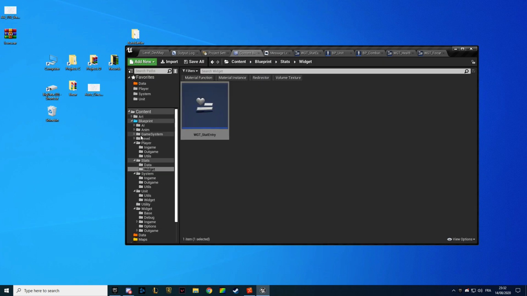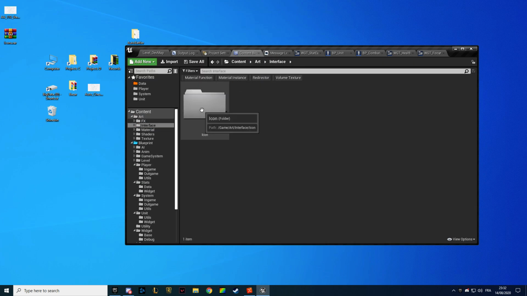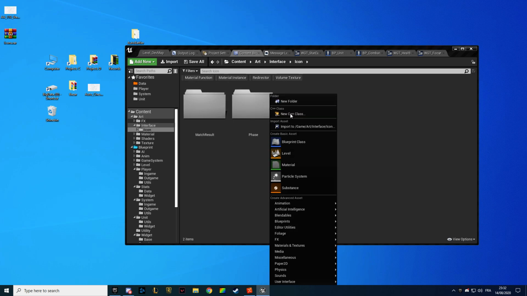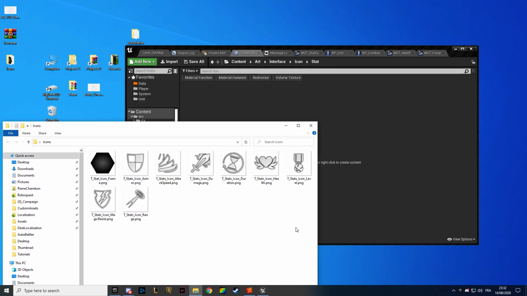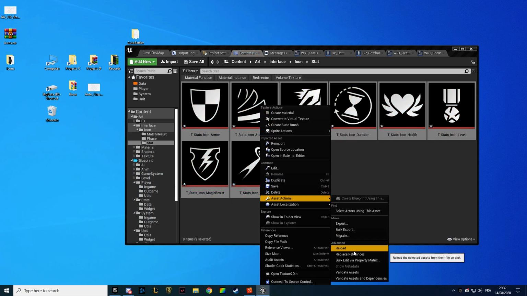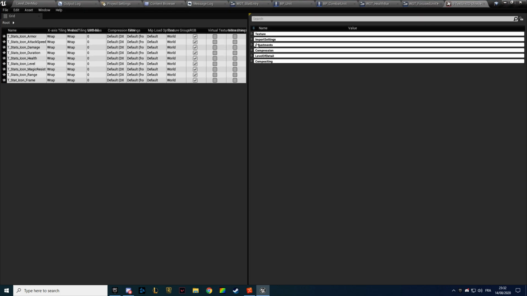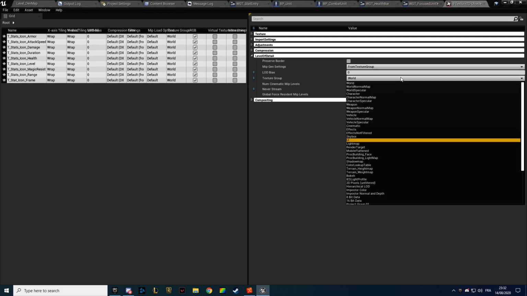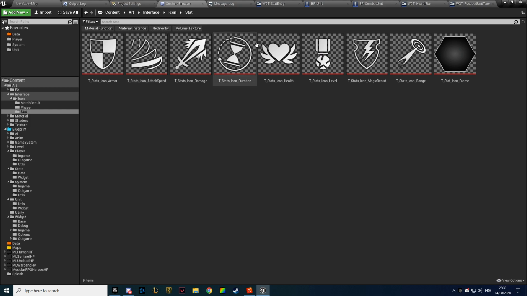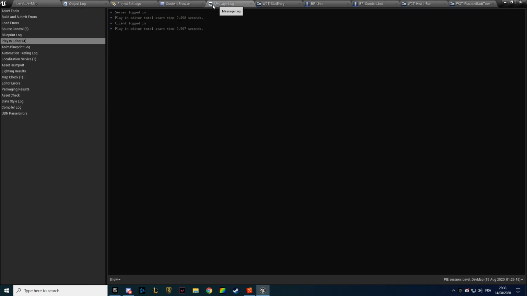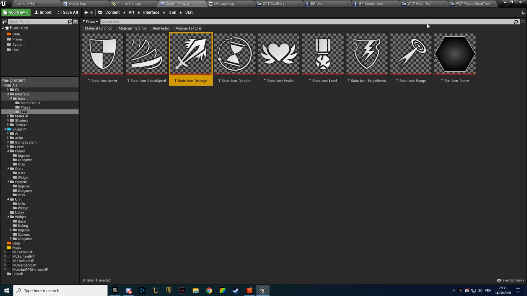So I'm gonna go into art interface icon, gonna put stats, gonna extract that folder and import all of these. I've done all of these using game icons like usual. Bulk edits, we're gonna make this a UI like this. Seems correct. These are the icons for the stats. And we're just gonna use base icon for now. We're gonna use these two.